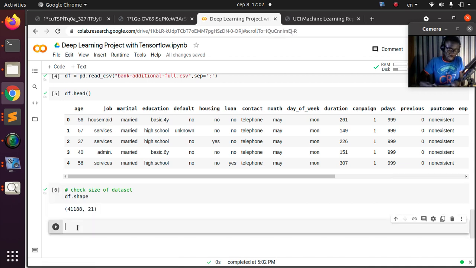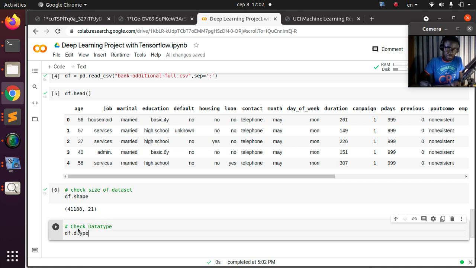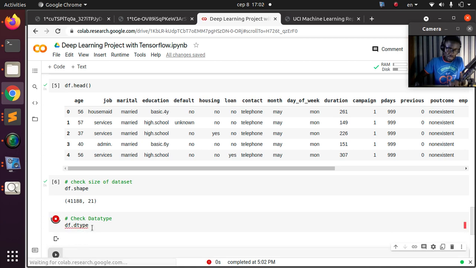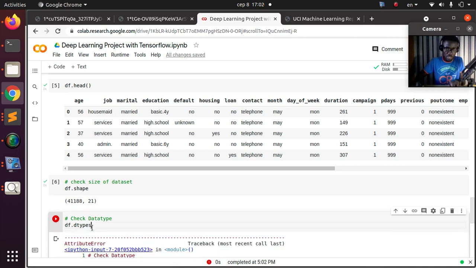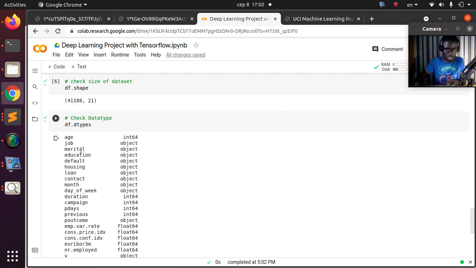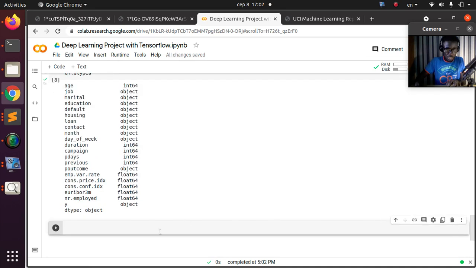Let's first check the data type, as we always do, with df.dtypes to get the data types. It's dtypes, not dtype. Perfect. Most of them are objects and some of them are integers, so we need to get only the categories out and do some encoding for that. How do we do that? Let's go straight away to feature engineering.